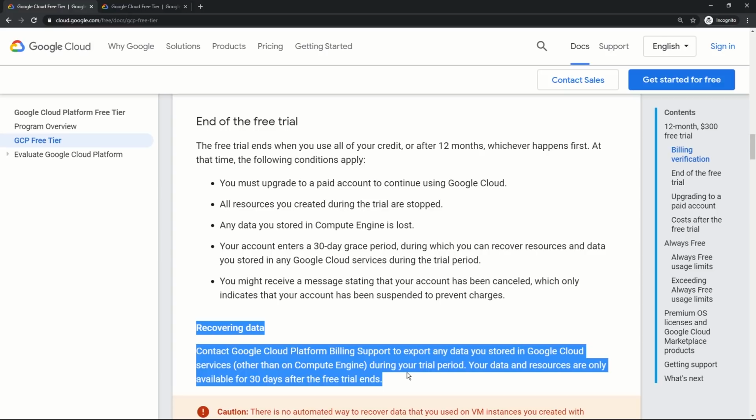This is very important: recovering data. Whether you are in the 12 months of trial period or the 30 days of grace period after that, in case you want to recover your data from Google Cloud because you don't want to continue or for whatever reason, you need to contact Google Cloud Platform billing support to export such data. You can't directly copy any data out of the Google environment to your local system. Also ensure that once your grace period has ended, Google will not be able to recover your data because your data will automatically be deleted after the 30-day grace period.